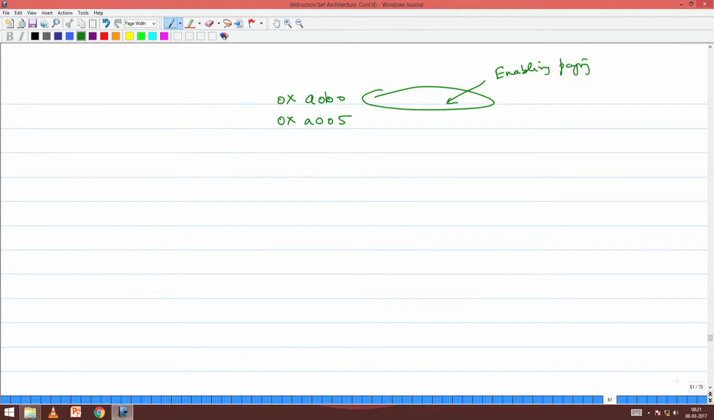So let me say 8000A or 8051 or something like that. This is the instruction that is enabling paging. The moment this instruction enabled paging, what will be the PC? What will be the program counter after this instruction gets executed? The program counter will be 8015.